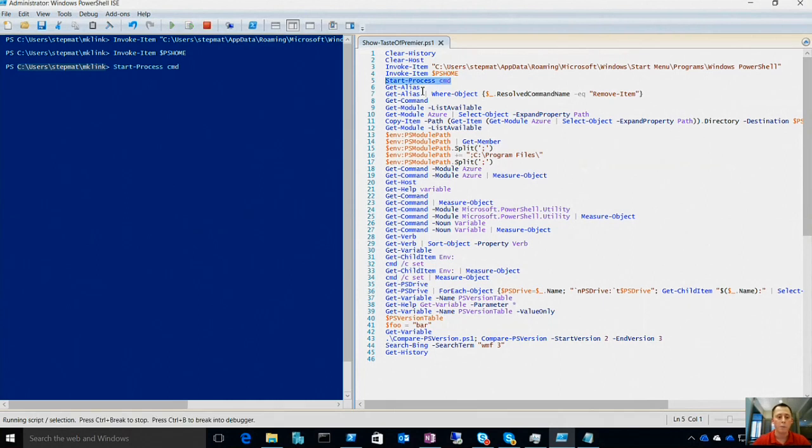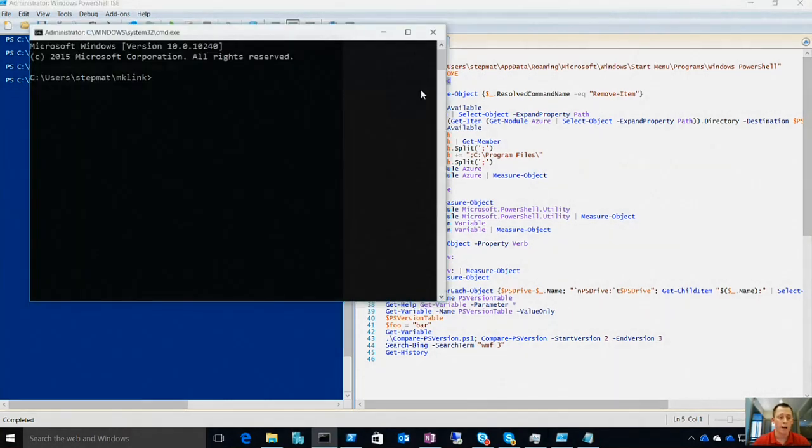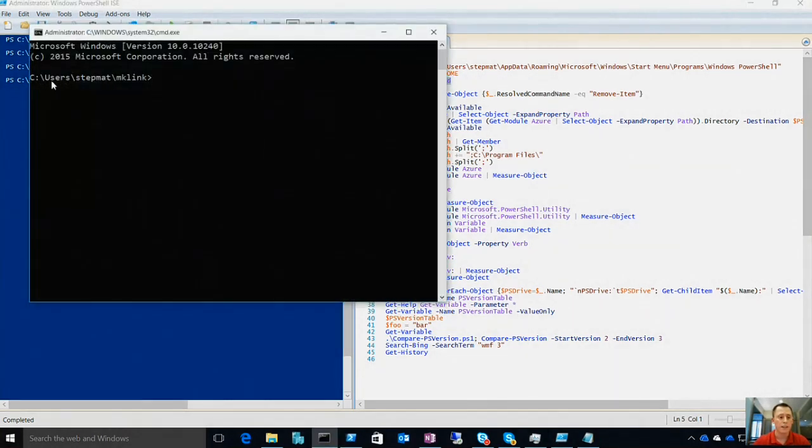So if I bring up command prompt here, this is a regular command prompt, and you'll see that I'm in a default directory here. And if I type in PowerShell, I'm going to throw a no profile switch on there because my profile is customized. I don't want it to clear out anything.